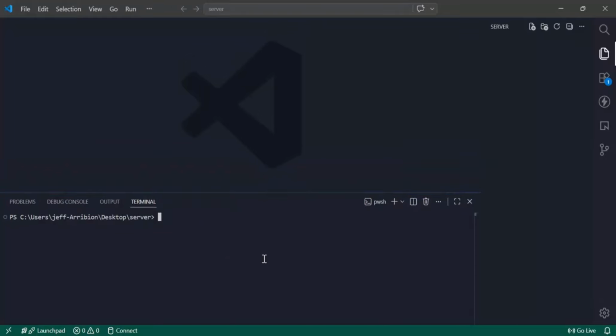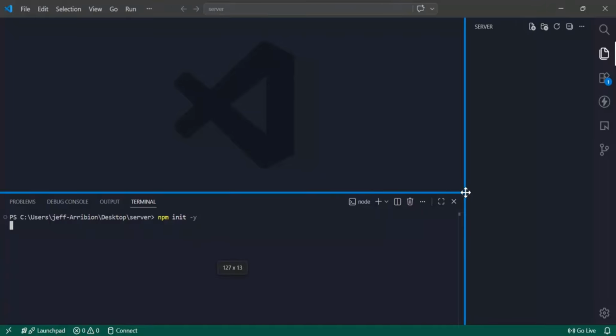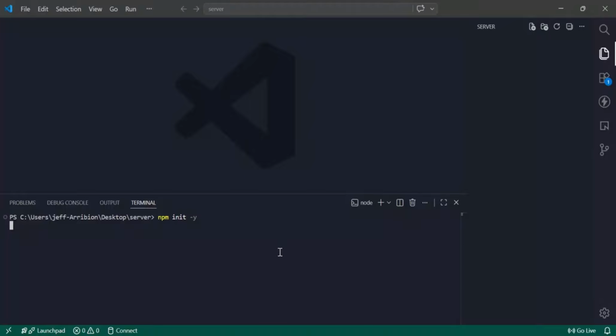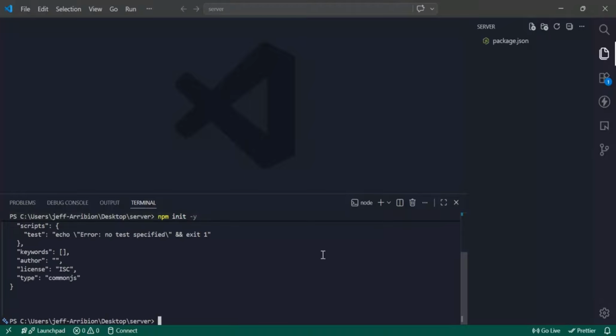With the terminal open, you're going to type npm, then init, then dash y. The flag dash y means that you accept all the default settings. You're going to press enter. This is going to generate a package.json, which is used to manage your project.